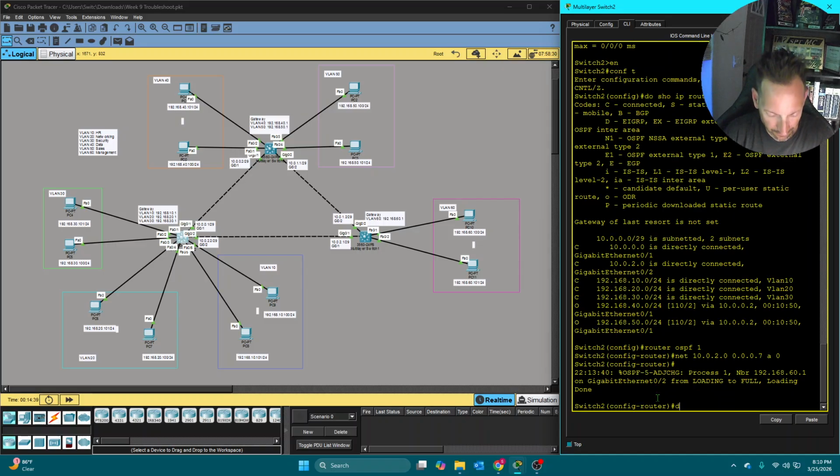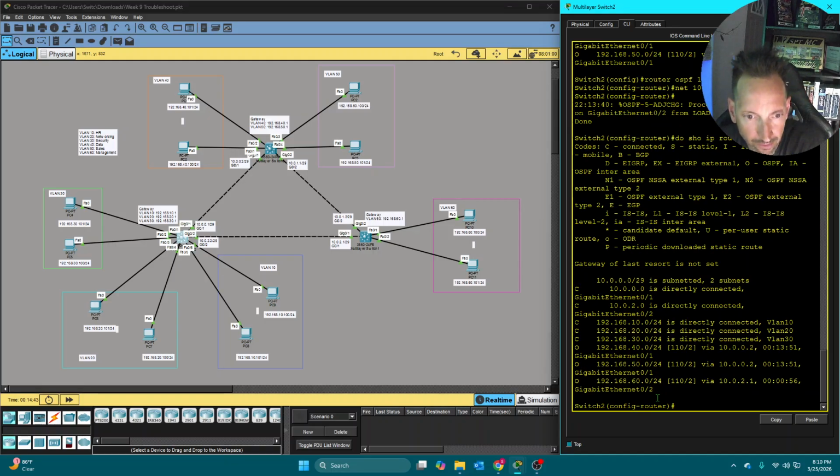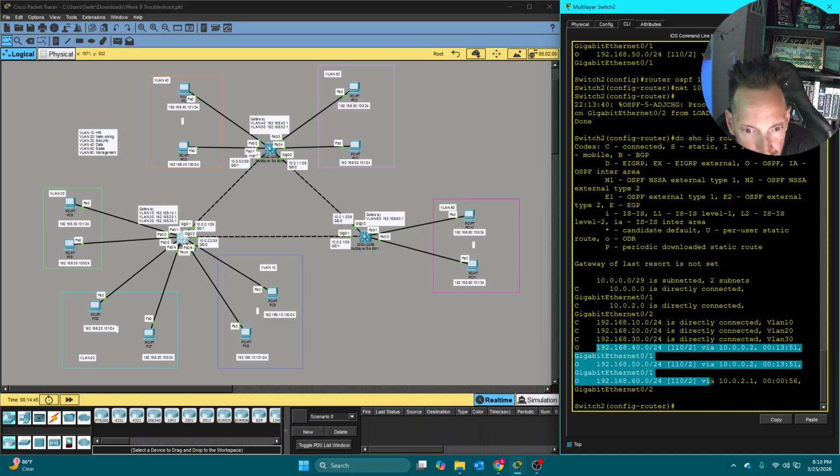Let's check this guy now. Do show IP route. This is going to let us see the routing table. So we can see here we now have dynamic routes 40, 50, and 60. So VLANs 40, 50, and 60. So that would be these three here. So that should be good.